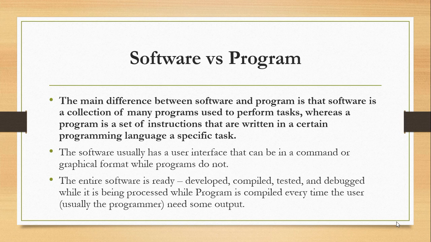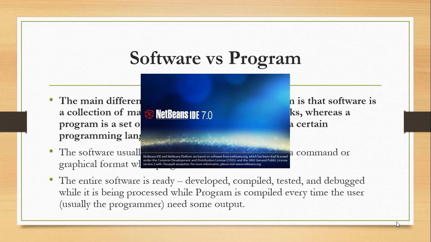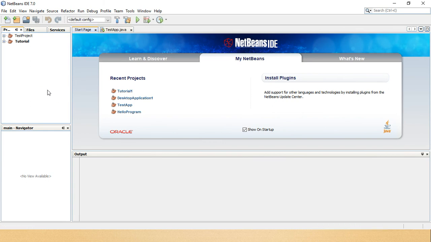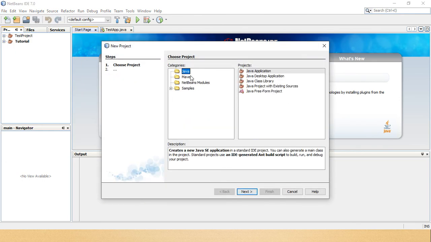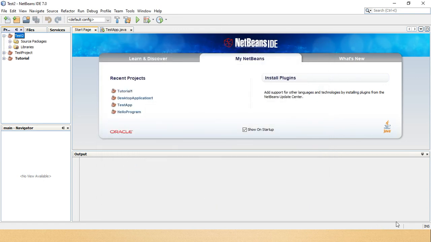Now let's head over to NetBeans. Like I said before, we're going to use some programs to illustrate this. NetBeans is simply an IDE basically for Java, but you can use it to develop in other languages. So now here, let me start a new project in Java. Let me just say test 2. Now if I click on finish, I have my test 2 here.